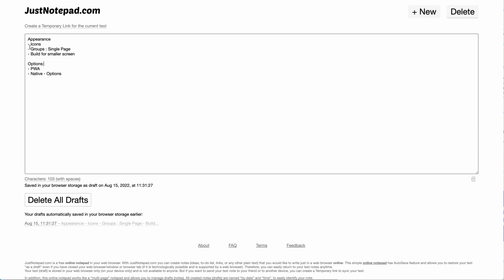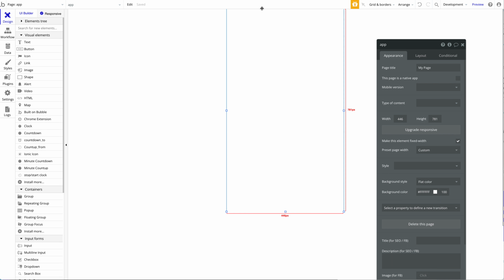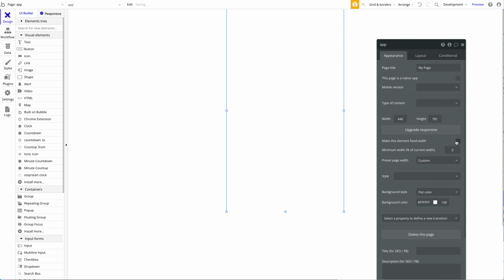So let's start off with building for the smaller screen. What do I mean by that? Again, we're building our mobile app here on this page called app, and this page will just be for apps, okay, for the mobile app. And this is right now not in the responsive engine, but you can upgrade that, no problem.